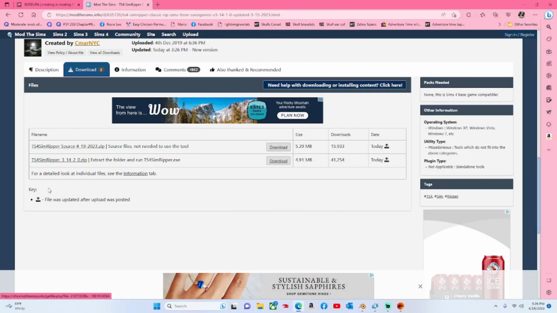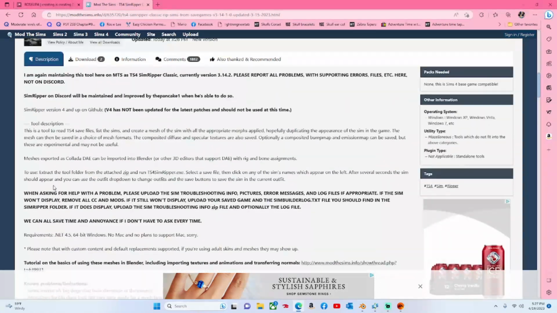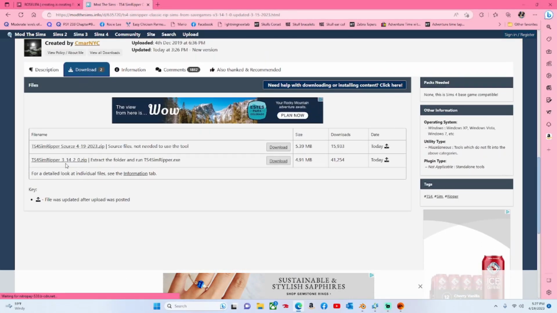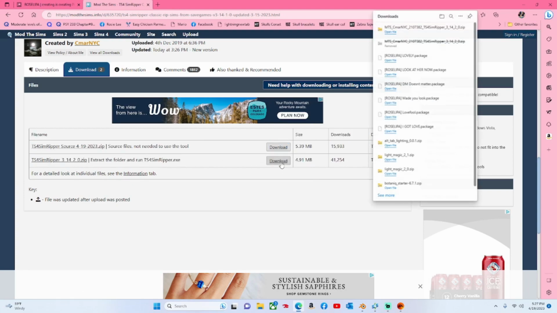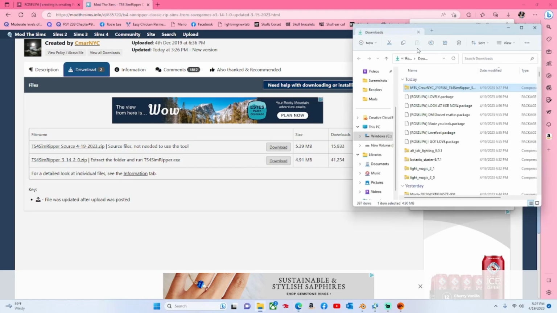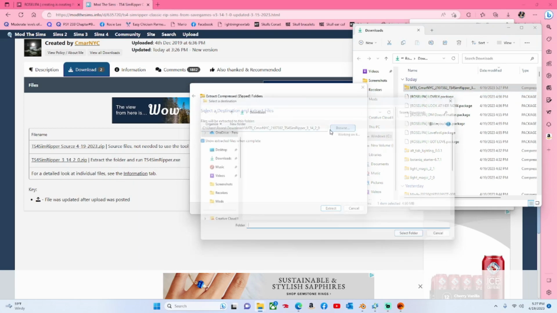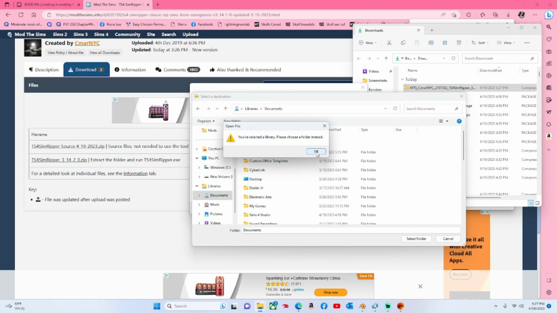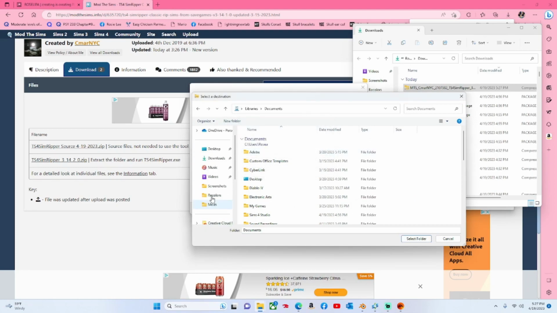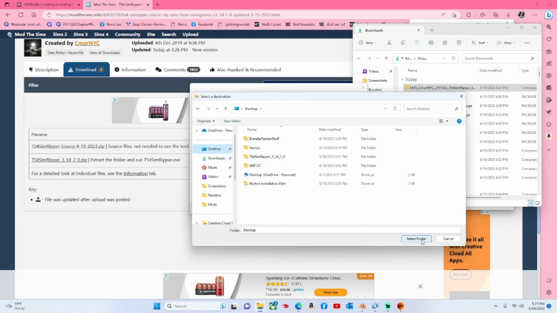The next thing we're going to want to do is go to modthesims.info, which I'll drop the link in the description. You'll initially come to this screen and you'll hit download, and we're going to grab this one right here. Then just go to wherever it's saved, right click, extract, browse. I like to put mine in my documents folder, or maybe not, put it on my desktop.